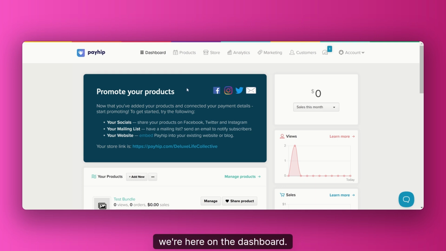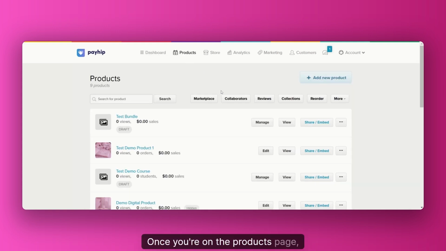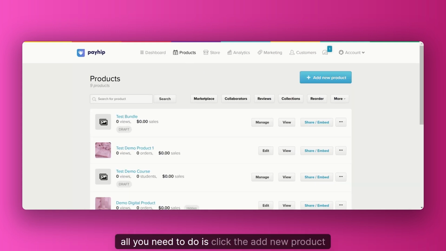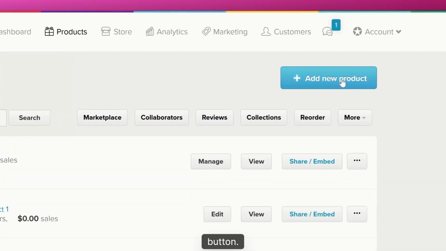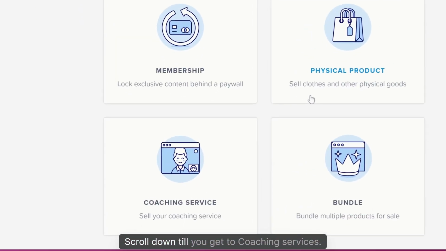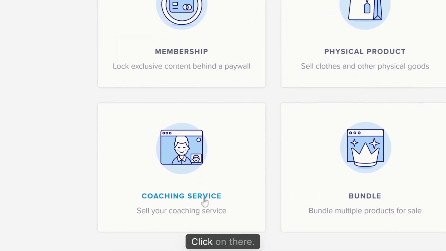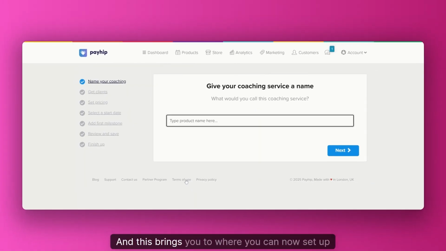So we're here on the dashboard. All you need to do is click on the products page link. Once you're on the products page, all you need to do is click the add new product button. Scroll down till you get to coaching services. Click on there. And this brings you to where you can now set up your coaching service.